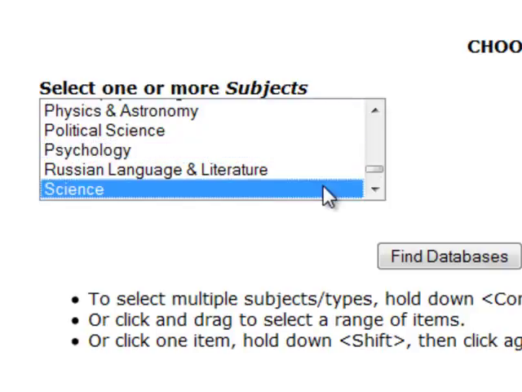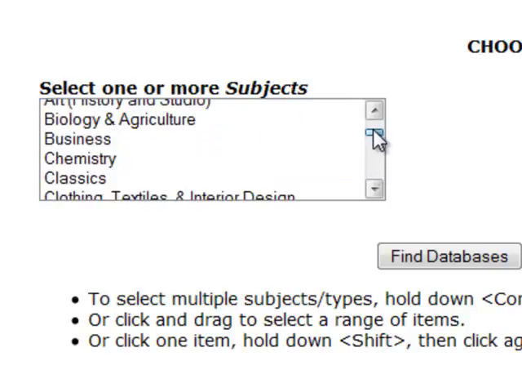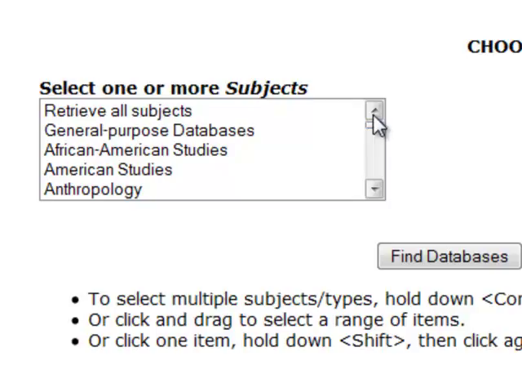That's a general sampling of some of the databases we have, and we'll just scroll back up and go back to general purpose databases up here at the top. So that, in a nutshell, is how you can find a database to begin your research on.